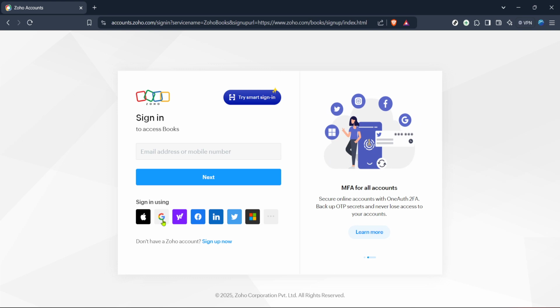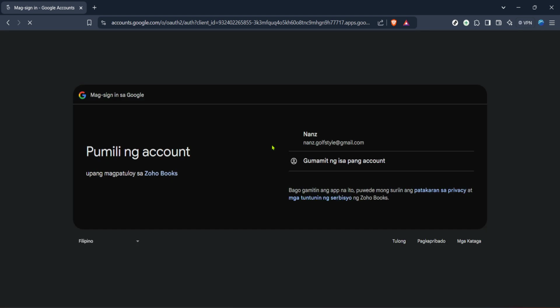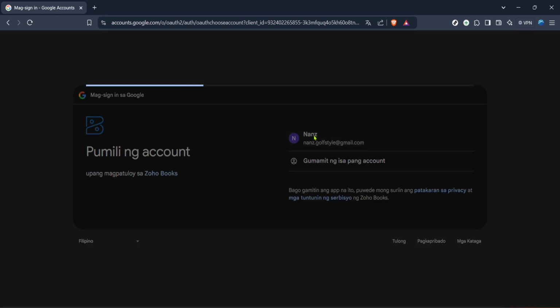Alternatively, if you prefer using Google to sign in or find it more convenient, you have that option as well. Next to the email and password fields, there is a Sign In Using Google button. This option can be quite handy if you're already logged into your Google account on your browser. By clicking this option, you'll be able to choose the Google account associated with your Zoho Books. After selecting your email, you should be granted access to Zoho Books without much hassle.